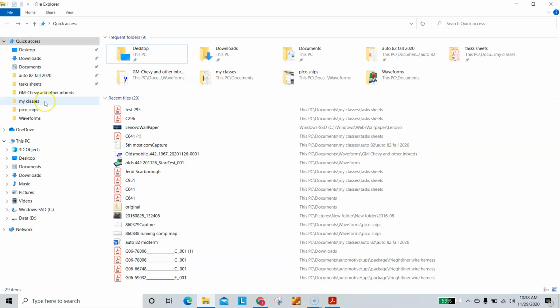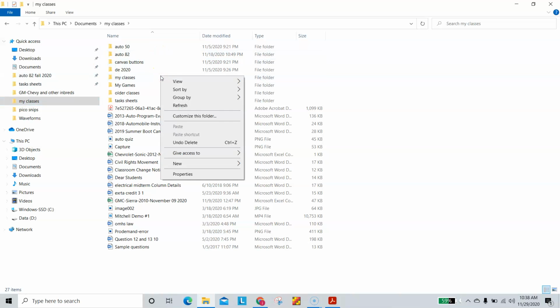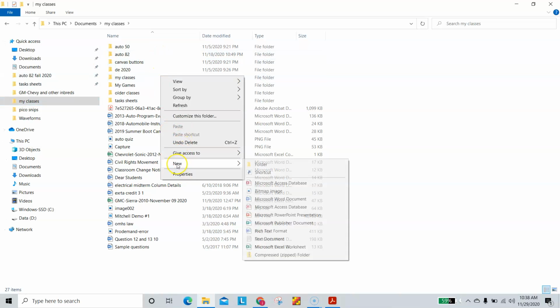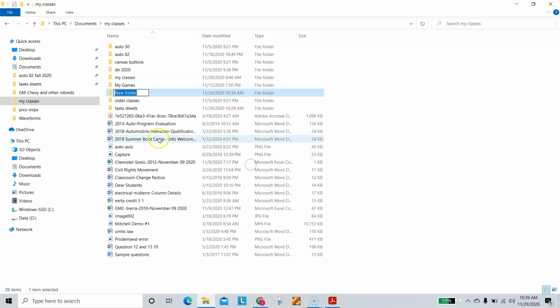So what you're going to want to do is create a tab for My Classes. Inside that, create another folder for Task Sheets. To create a folder, you're just going to right click, go to New, Folder, and then name it what you want. We're going to name ours Task Sheets. That's right there is where you would type that in, and I already have one.